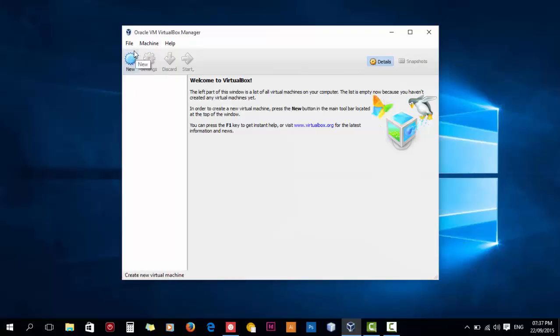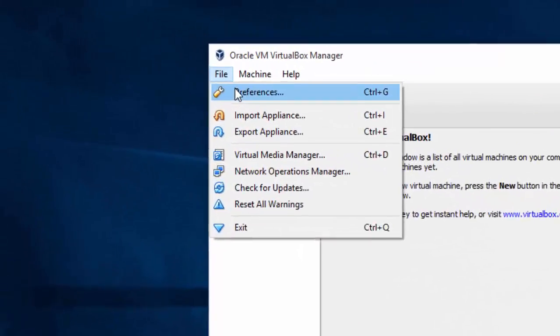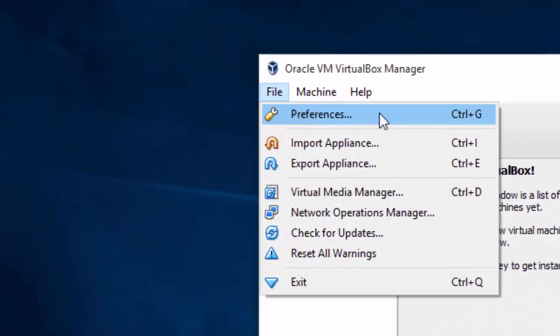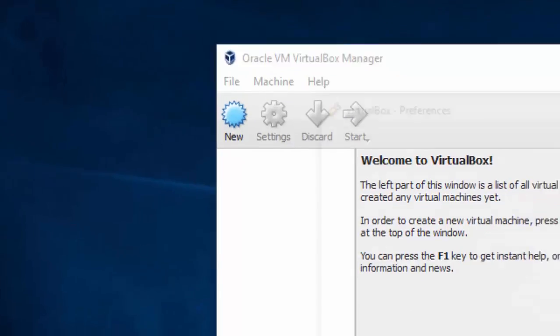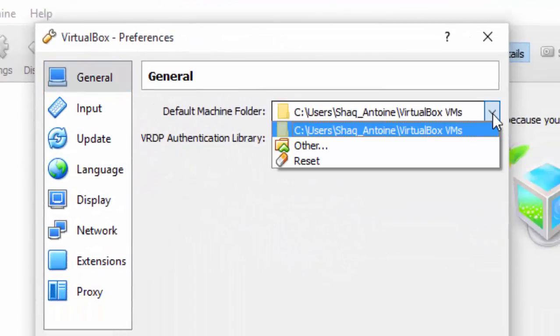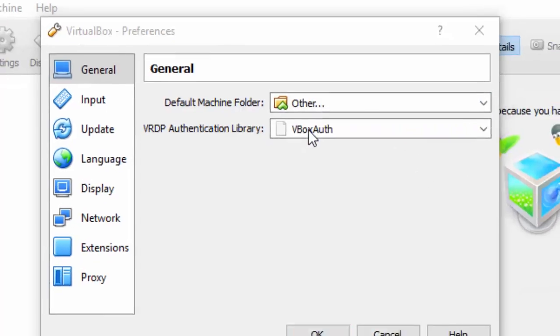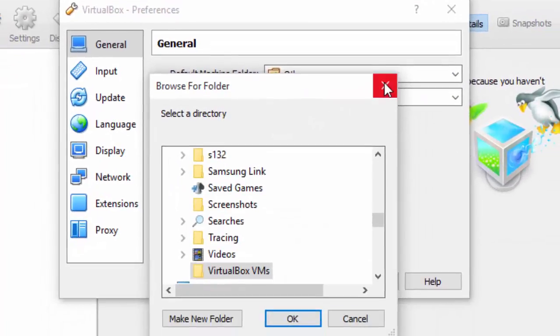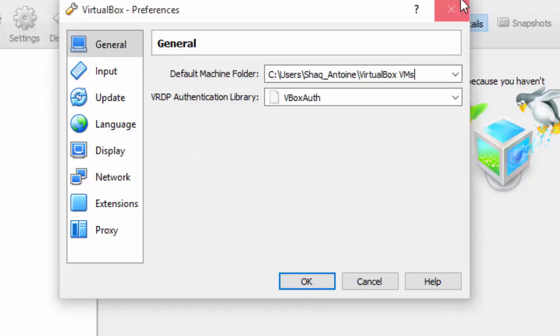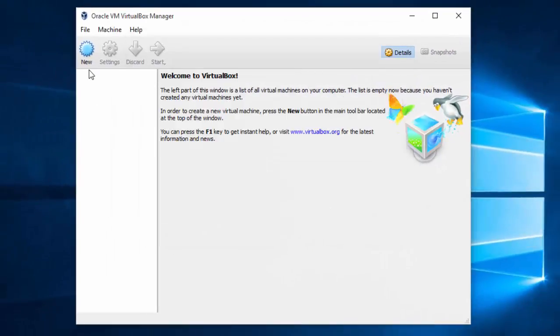Oh, before we click new, click file, and I'm going to show you a little trick. Not a trick, but a tip. Click file and go to preferences, and I want you to set a default folder to save all your VMs which you will be creating in the upcoming future. So click other and select your default folder to save all your VMs. Okay, nice. Now we can click new.